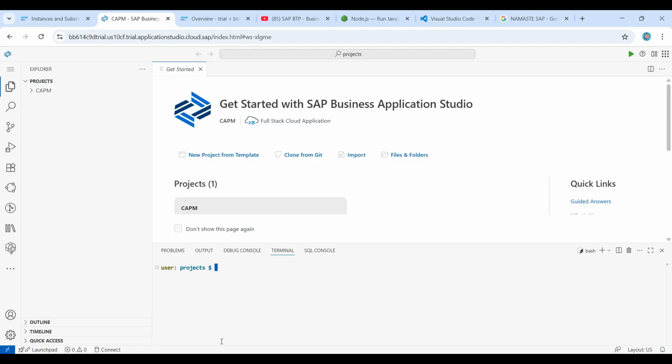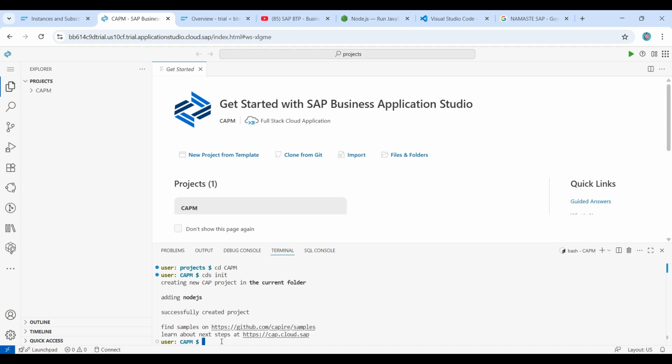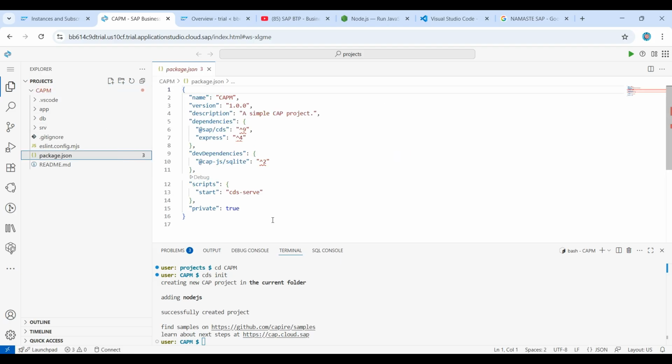Let me go to the project folder CAPM. Change the directory, cd CAPM. Now we are in the CAPM directory. Now we want to initialize our first CAPM project. In order to do that, the terminal command is cds init. Yes, boom. You can see your project folder gets created. All these folders get automatically created: app, db, srv, package.json. Everything is created automatically the moment you pass the command cds init.